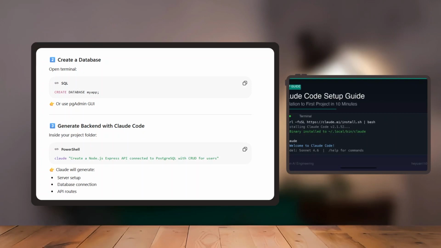Then, generate the backend using Claude AI code. Inside your project folder, run claude: create a Node.js Express API connected to PostgreSQL with CRUD for users, and Claude will generate the server setup, database connection, and API routes.